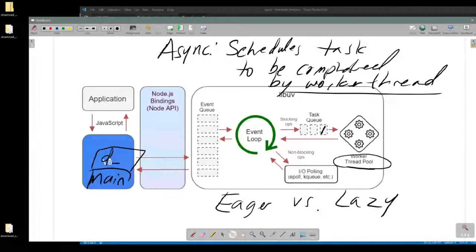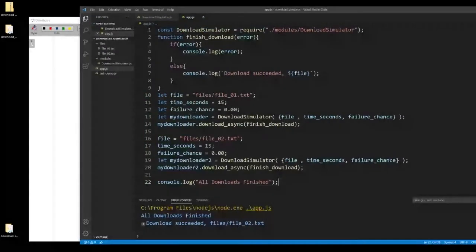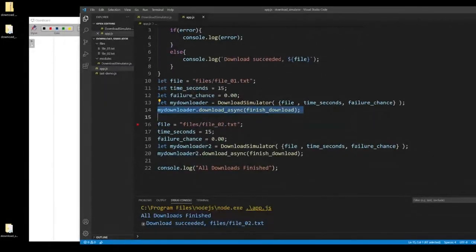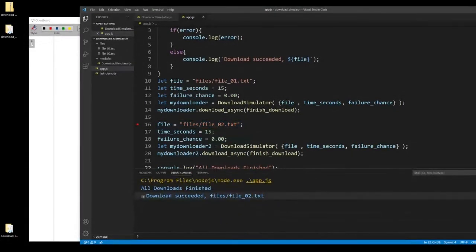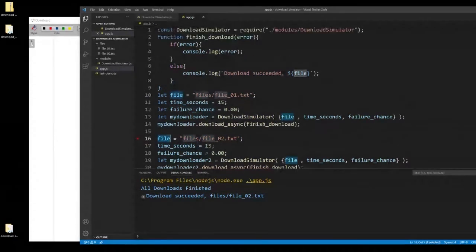Now because all this does is schedule a download, it's done. That was line 14 in our code. It schedules this task to be done. So what happens next is line 15, then 16. What does line 16 do? Line 16 changes the variable file to file 02. And that's why we get this as the output, because this variable file was changed before this had a chance to execute.